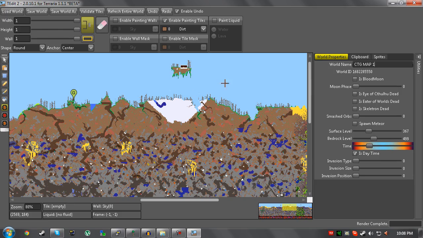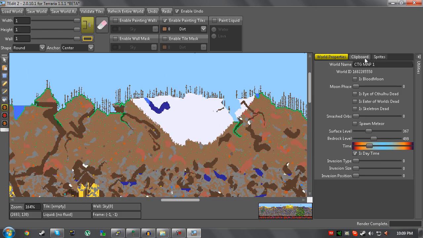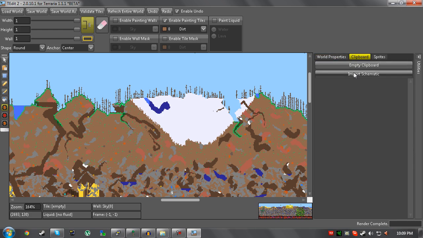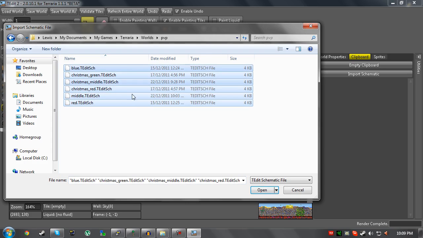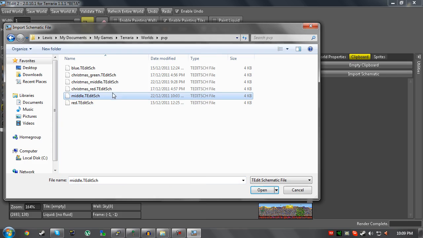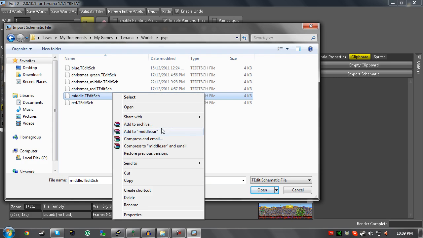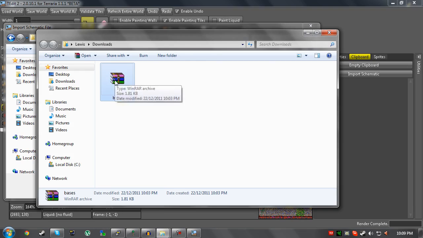Then onto the actual putting down of bases. What we're going to want to do first is click on Clipboard and then Import Schematic. There'll be a download to a RAR file in the description below, which will have a few different files within it, which will be these 6 files here. To extract a RAR, just right click on it and then click on extract. So right click, extract here, and then you've got the 6 files here.